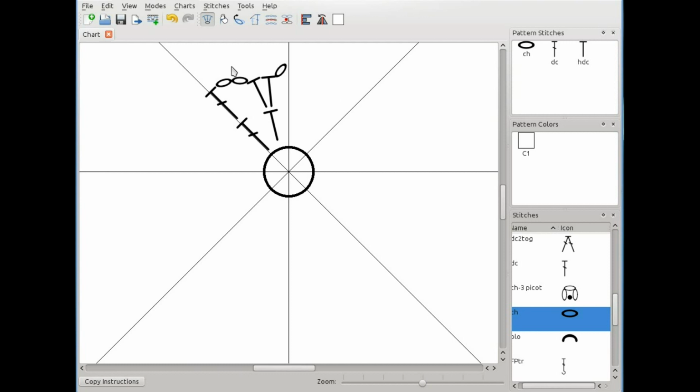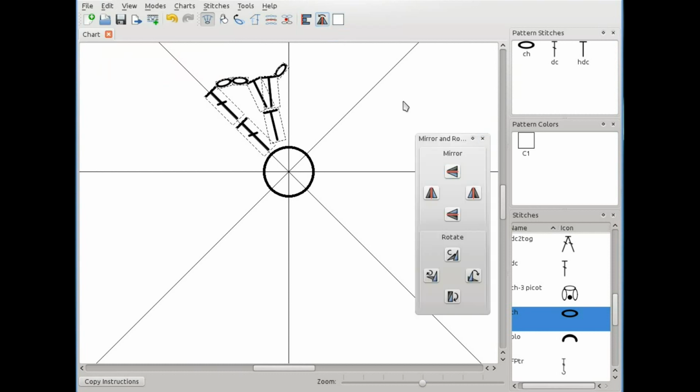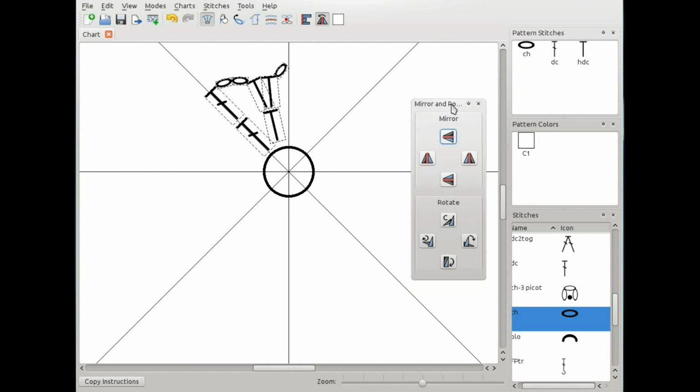And once I've gotten a section together, I'm going to go ahead and select the stitches, and you just copy and paste. And I'm going to go into the mirror and rotate sections, and I'm going to rotate the pasted section that I just did, and I'm going to rotate it 45 degrees and get another section here.